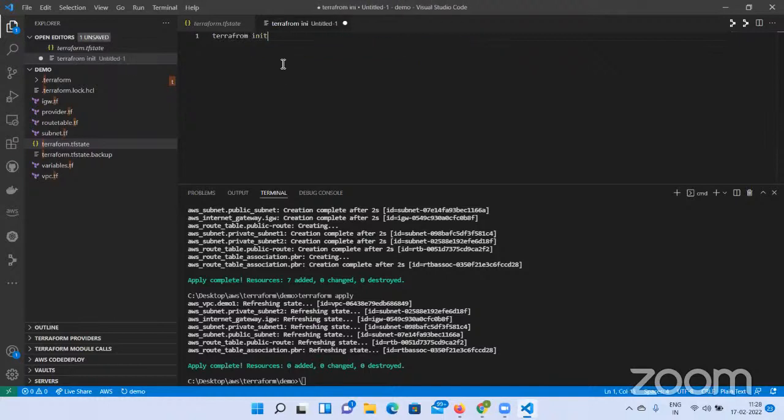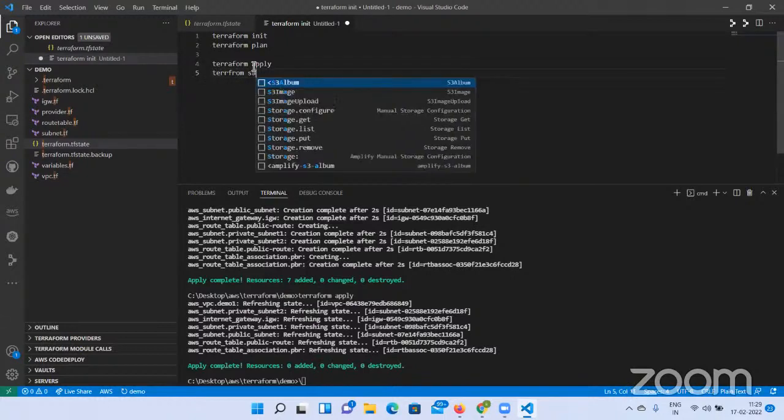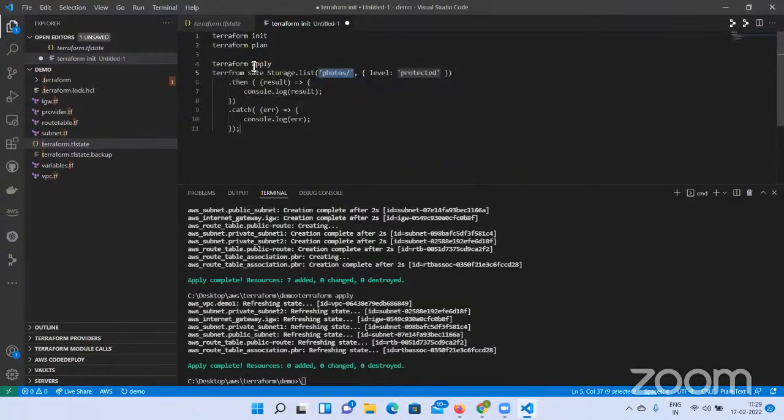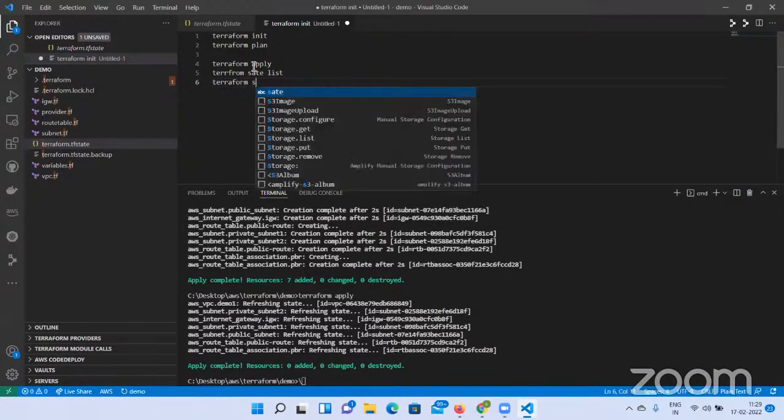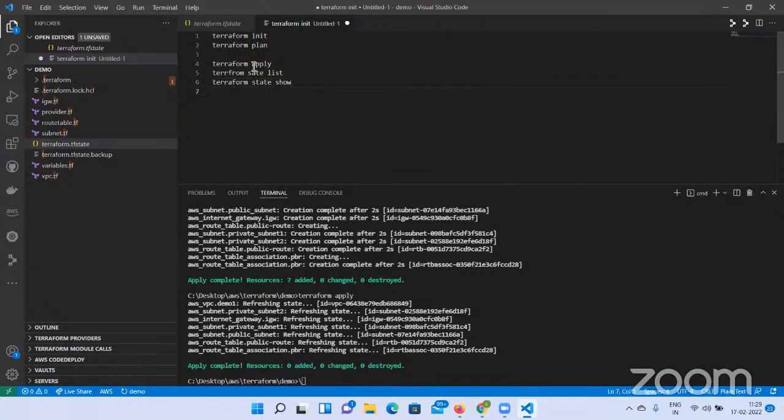Okay, like Terraform init, why do we use this? Terraform plan, why do we use this? Terraform apply, why do we use this? And then what else we have? Terraform state list. Terraform state show.